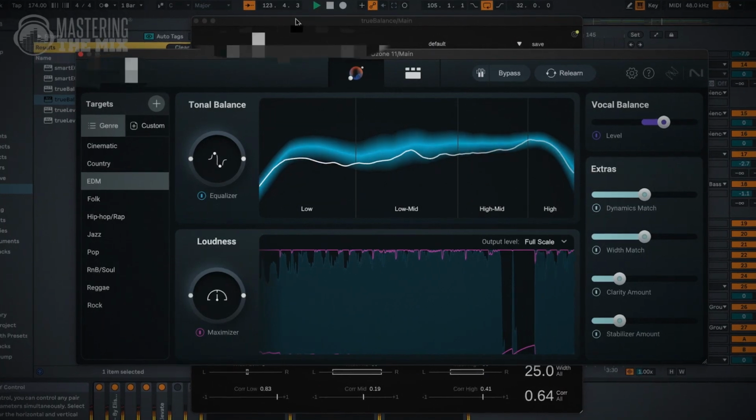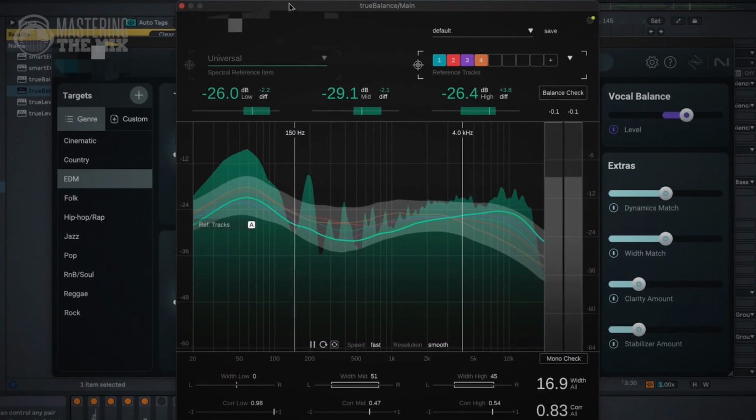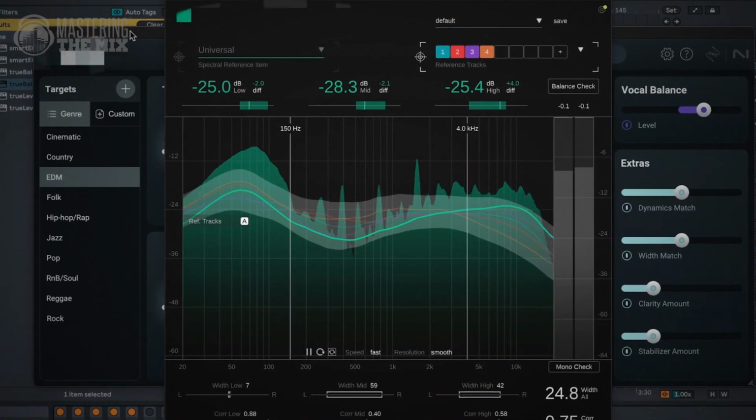That being said, I hate to break it to you, but some of the most popular analyzers and referencing tools can do more harm than good. But more on that later in the video.